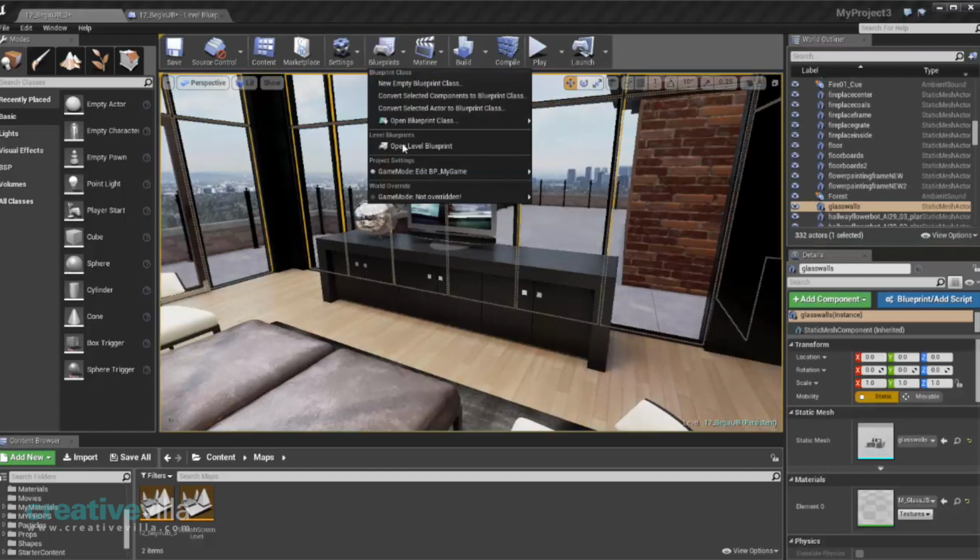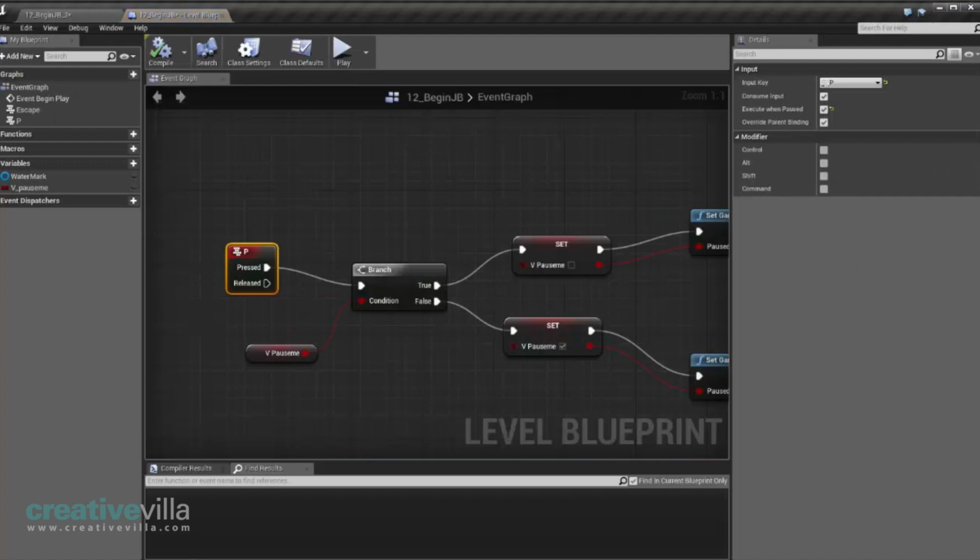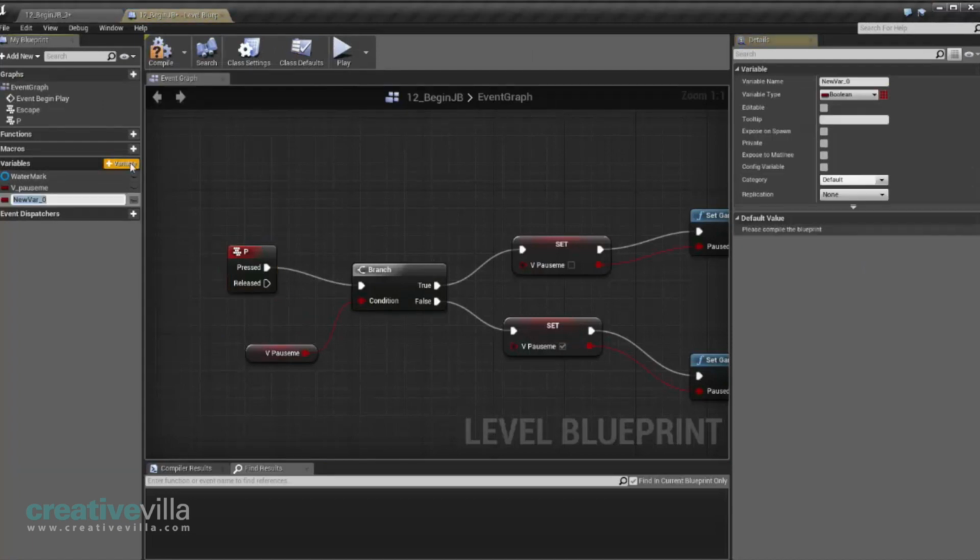Back to our blueprint. We need to set up a similar situation for the media player. However, since we already have our structure, we just need to tell it to either play or stop playing when we hit the P key to coincide with the pause of the game. To do this, we'll create another variable to hold our media player. Click New Variable, and we'll call it v underscore media player pause.